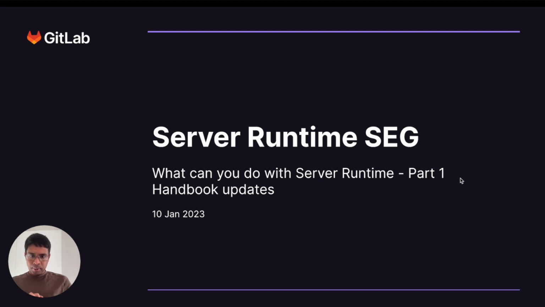So for this first one, I want to concentrate on Handbook updates and really see what the future Handbook updates could look like. So today on the Web IDE, you could make updates to the Handbook using the Web IDE, but you can't see the changes. So the idea is to get Server Runtime to be able to do that. So on with the demo.